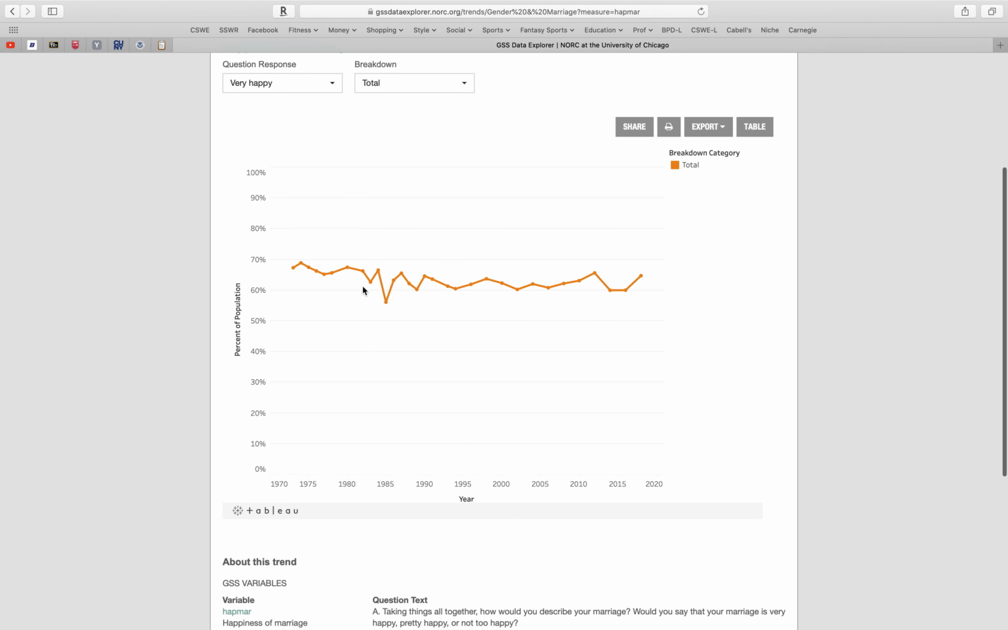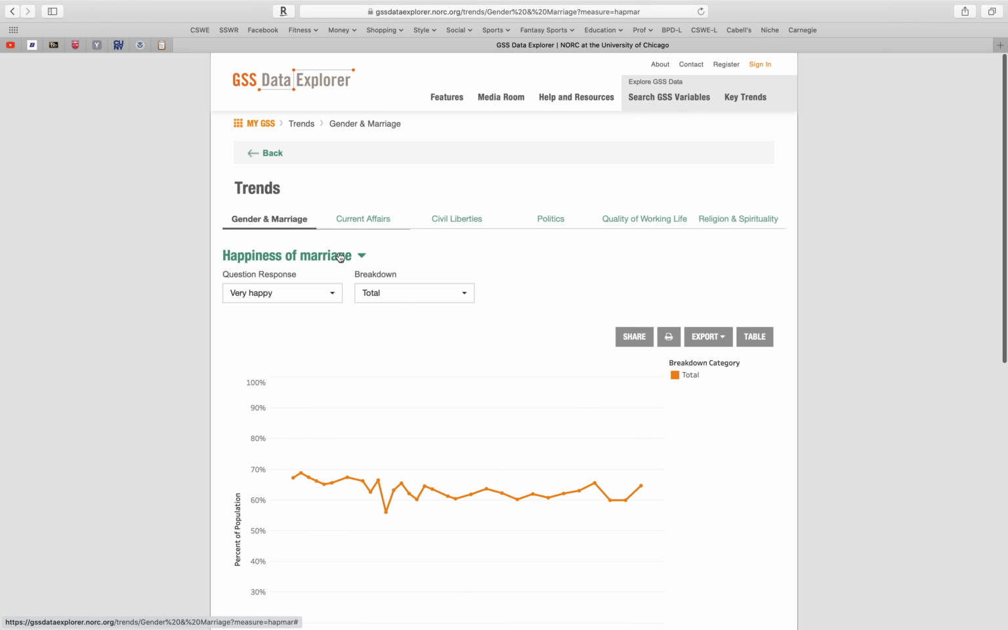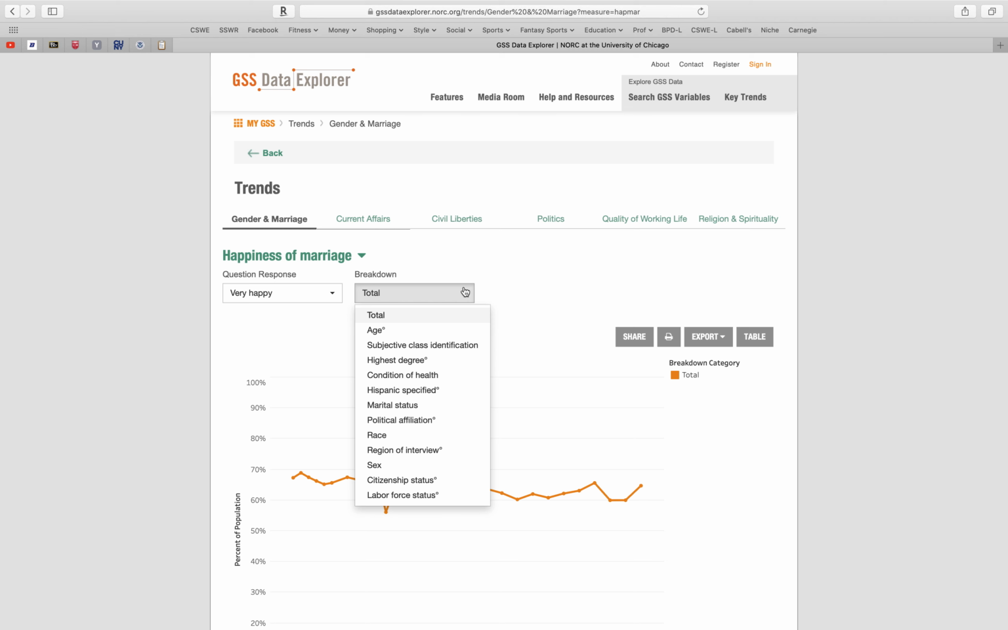And now this is the total. We see the question text right here. This is the dependent variable, happiness of marriage. We've got the different choices for the dependent variable. We have very happy, pretty happy, not too happy. Some people don't know if they're happy. And then we have the independent variables that you can choose between: age, subject of class identification, highest degree, condition of health, Hispanic specified, marital status, political affiliation, race, region of interview, biological sex, citizenship status, and labor force status. So these are your independent variables, and you can play around with them.